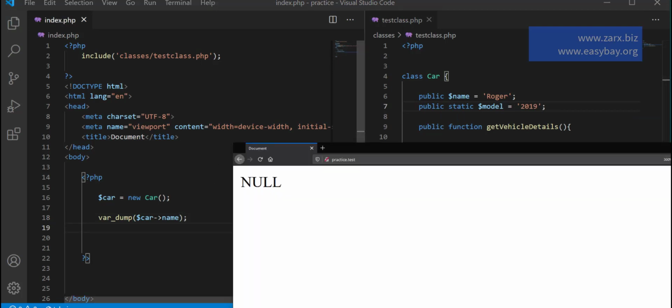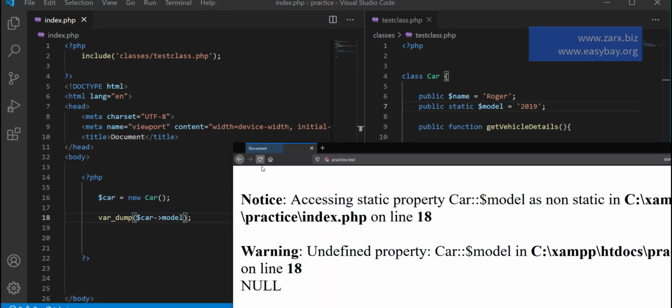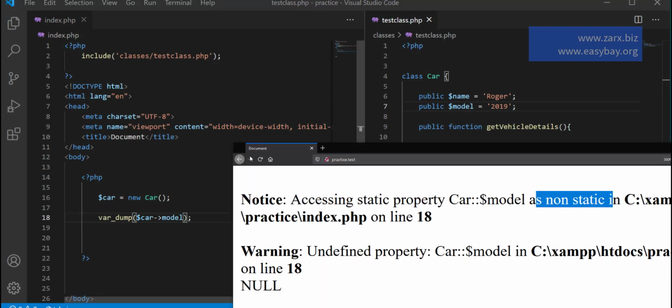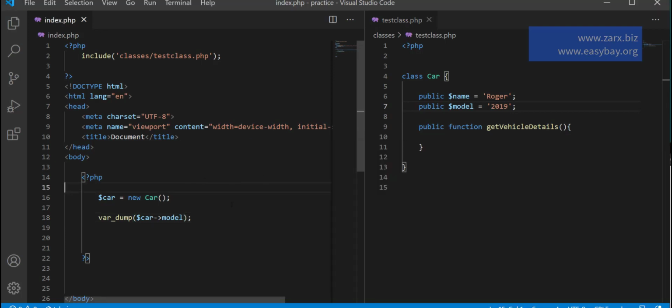Now here we need to get the name. If I say here model, we are not going to get it as it is not present in the object. We get an error: accessing static property as non-static. So we can't access it straight away. If I remove the static word from here and then try to get it, I'm going to get it without any issue. We get the model straight away.